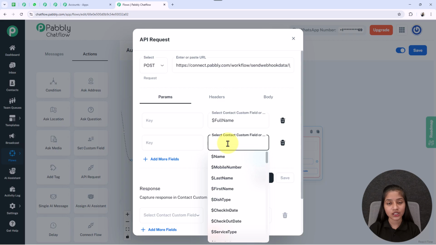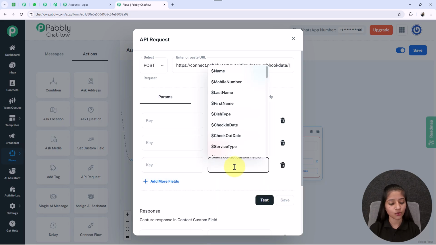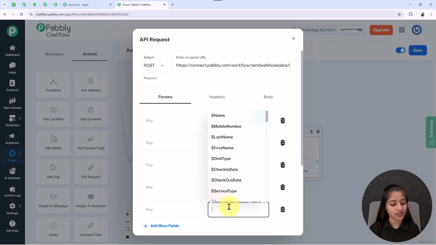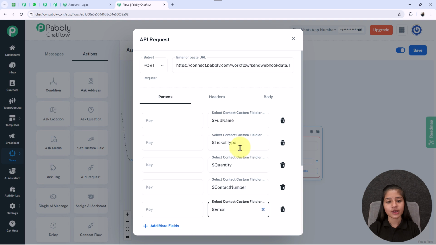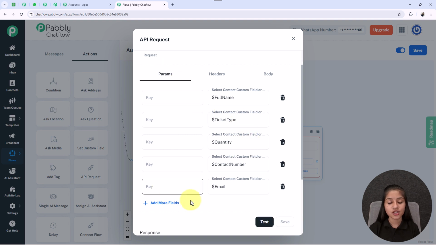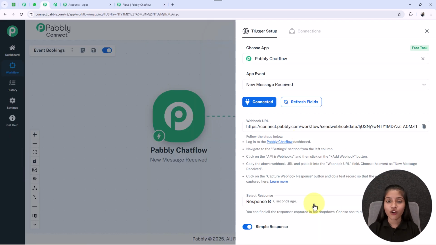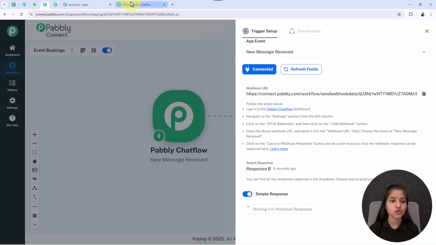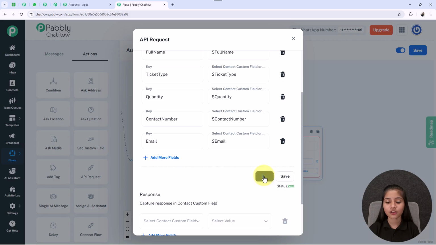So next I am adding the contact custom field ticket type. After that, I am going to add the quantity, then the contact number, and lastly the email address. Here I select. After that, in the key boxes, I am going to write the same but without the dollar symbol. So here I am adding. Here I added. Now for getting a new response, at first you have to click on this recapture webhook response. For getting this webhook response, you have to go to the flows option and click on this test button.